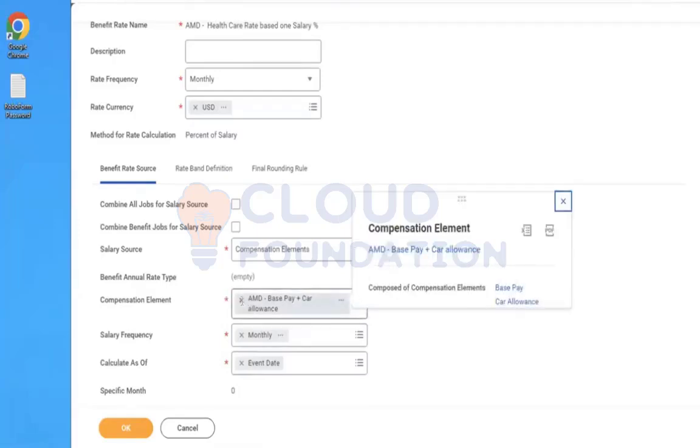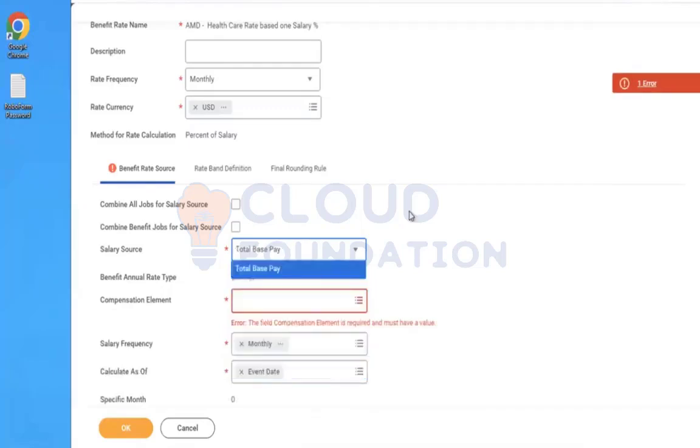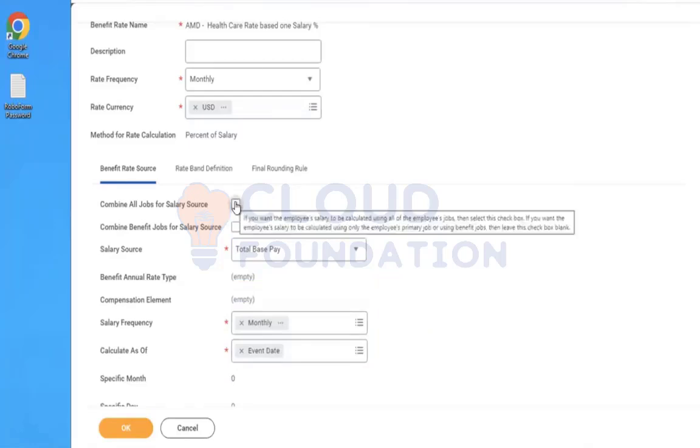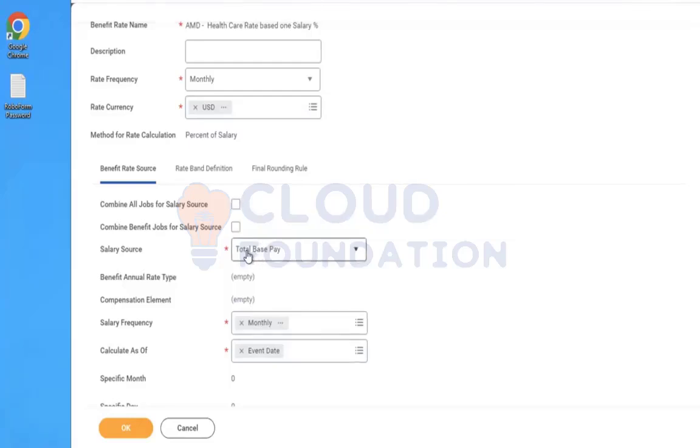Mostly customers prefer base pay. Let's go with total base pay. It's up to the customer's call. We'll try that also. Now, combine all jobs for salary source. An employee sometimes may hold more than one job, so the total base pay looks into both the jobs. For example, an employee in two positions, sir. Position A is 5,000 US dollars, position B has 3,000 US dollars. If I select this, it looks into both positions' salaries, 5,000 plus 3,000, 8,000. Based on that, the percentage will be calculated.